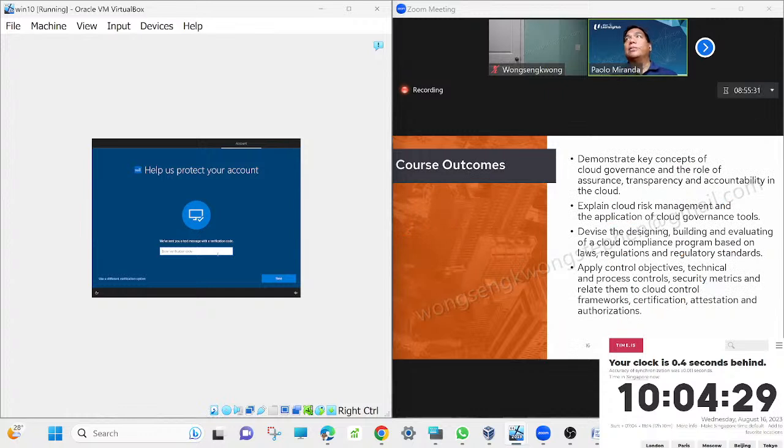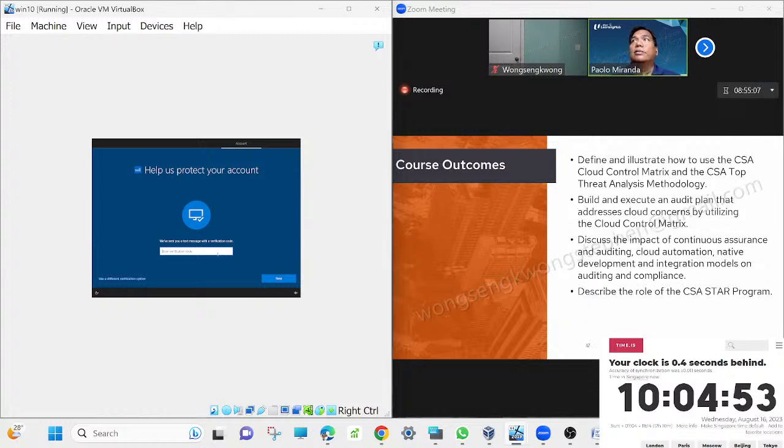These are the course outcomes. We want to demonstrate key concepts of cloud governance and the role of assurance, transparency, and accountability in the cloud. The rest you can read on your own. But the idea is that it will help prepare you for auditing cloud environments. And for CSA itself, you'll learn how to use the tools that are available, then build on this and execute an audit plan. You want to make sure that you can do a proper audit.